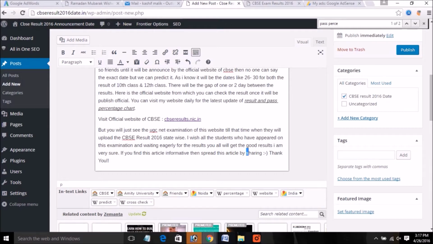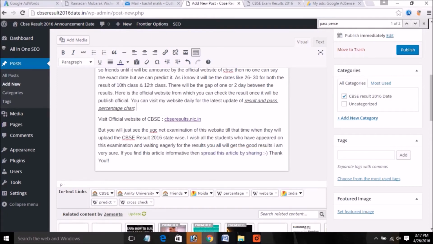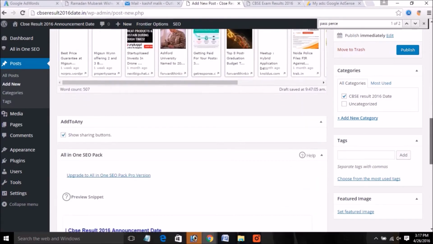The article is almost complete, and give it a color sharing so that people can see this and spread this article by sharing. He or she will share this article with the help of those buttons which we have created with the help of a plugin, which we have already covered.